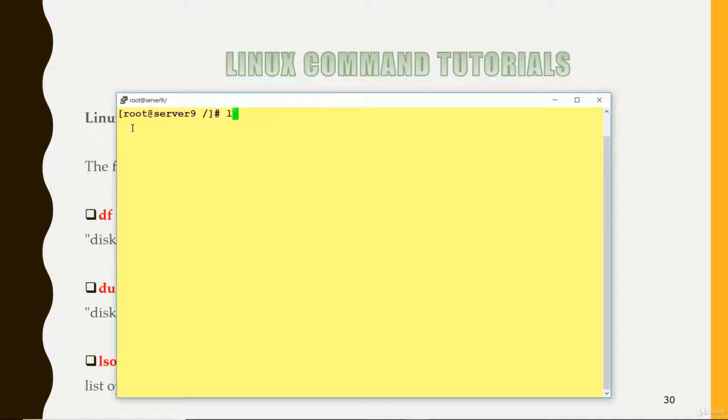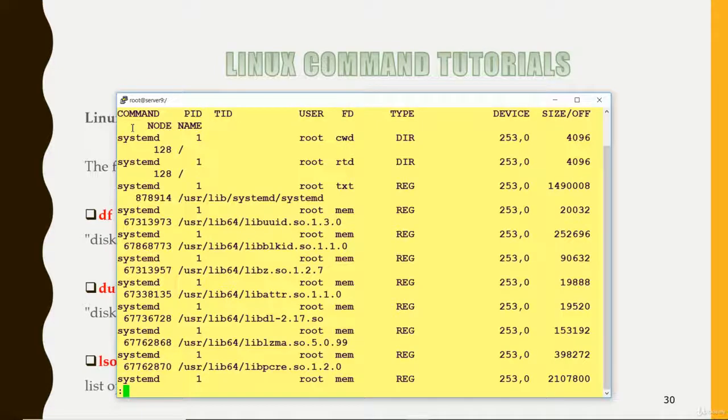So how can we use that? Simple lsof command and then I am using the pipe with more, otherwise a lot of output will come here. So here it is coming like that. It will show you the long listing of open files.